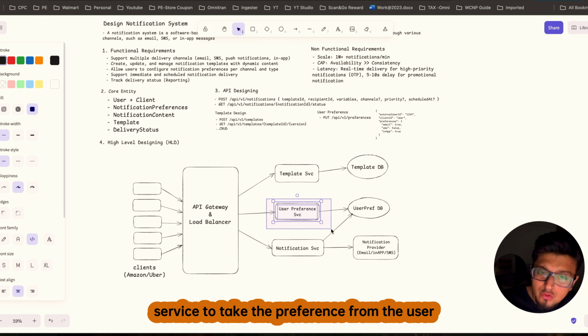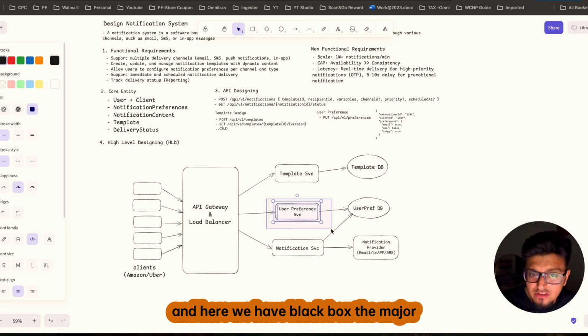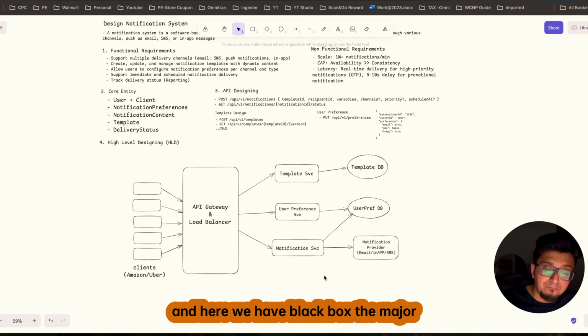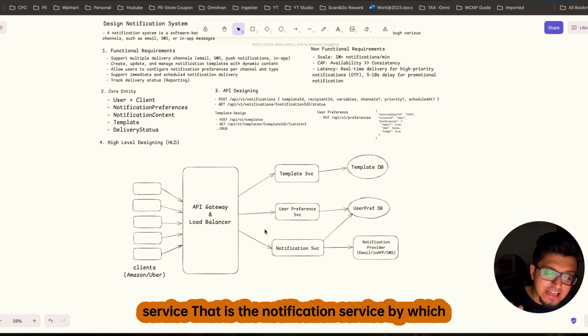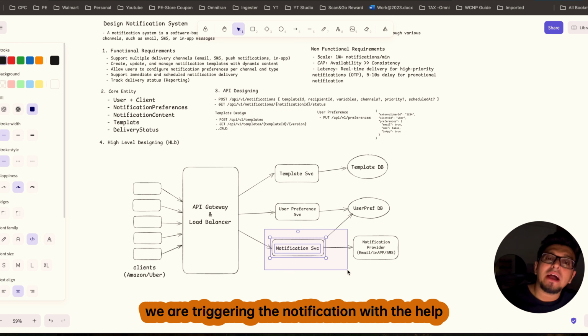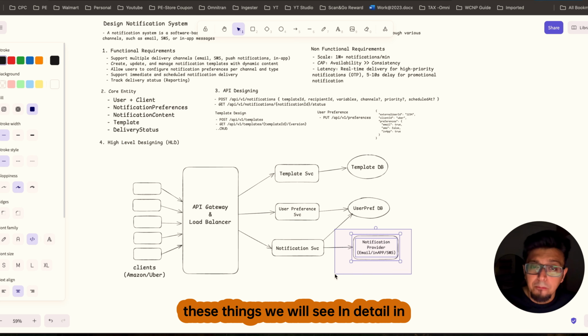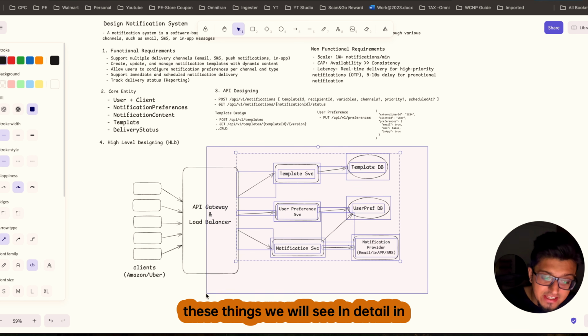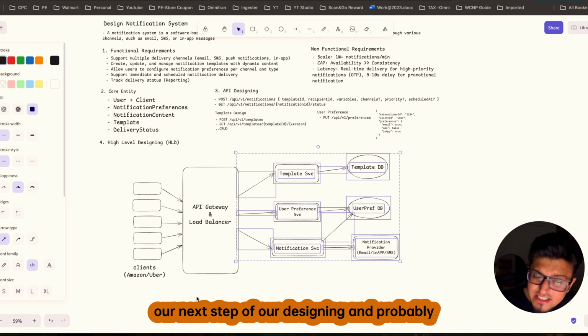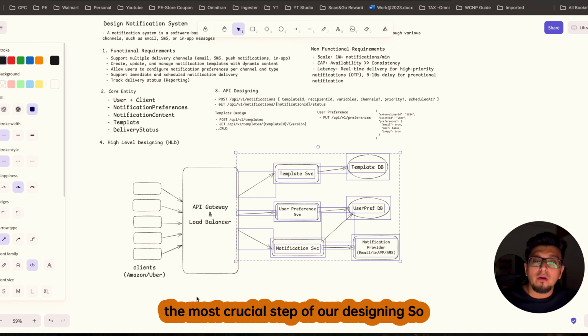We have the user preference service to take the preference from the user. And here we have the black box, the major service, that is the notification service, by which we are triggering the notification with the help of a third-party notification provider. But all these things we will see in detail in our next step of our designing, and probably the most crucial step of our designing.